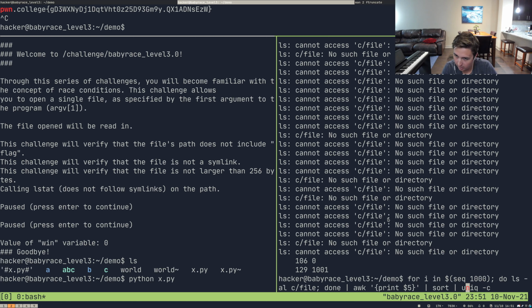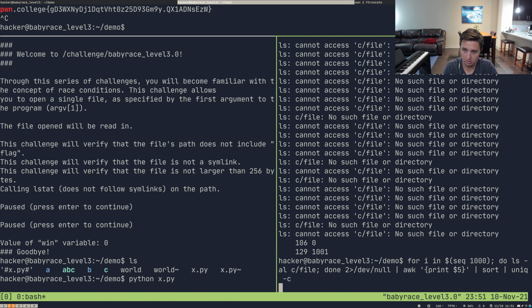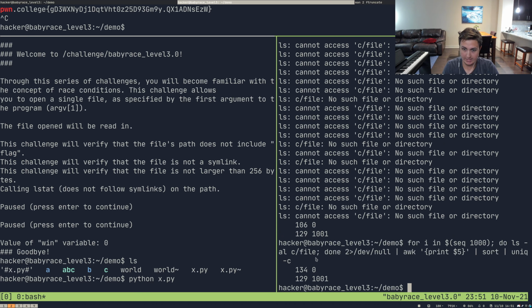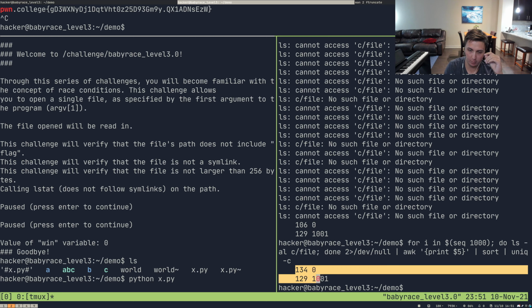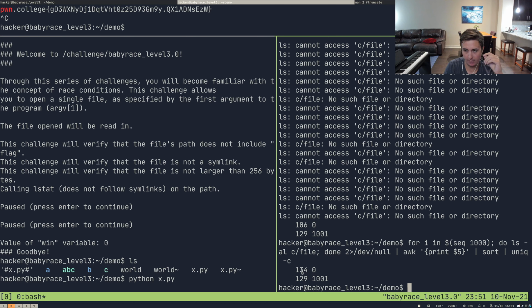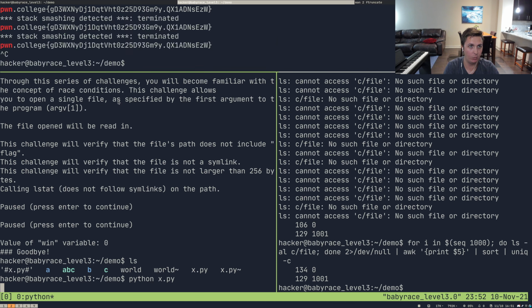So if we, as a way of measuring this, get rid of standard error. Okay, so we can see of 1,000 attempts, 134 of them ended up with size 0, 129 of them end up with 1,001. So this is pretty good from the perspective of balancing it. It's no longer very good, though, from the perspective of, I mean, this means 80% of the time the file just doesn't even exist.